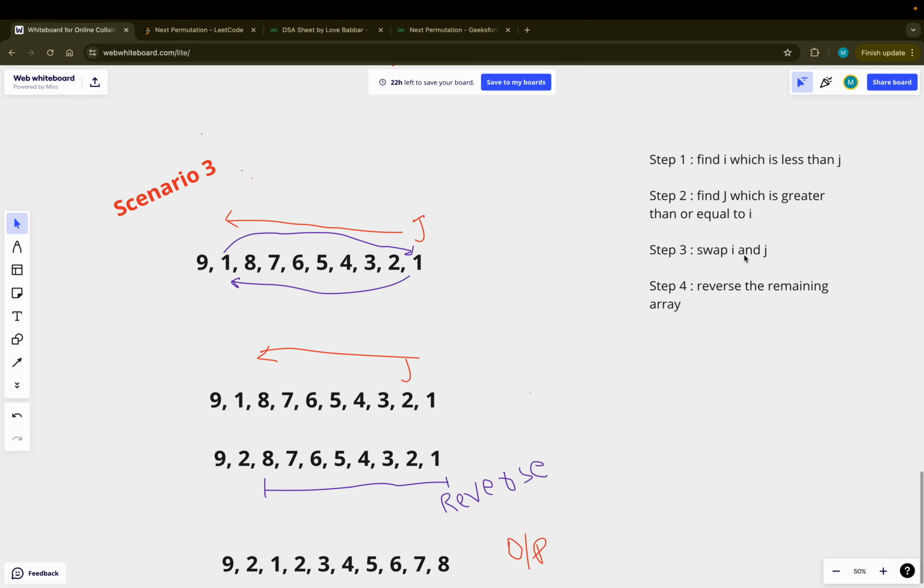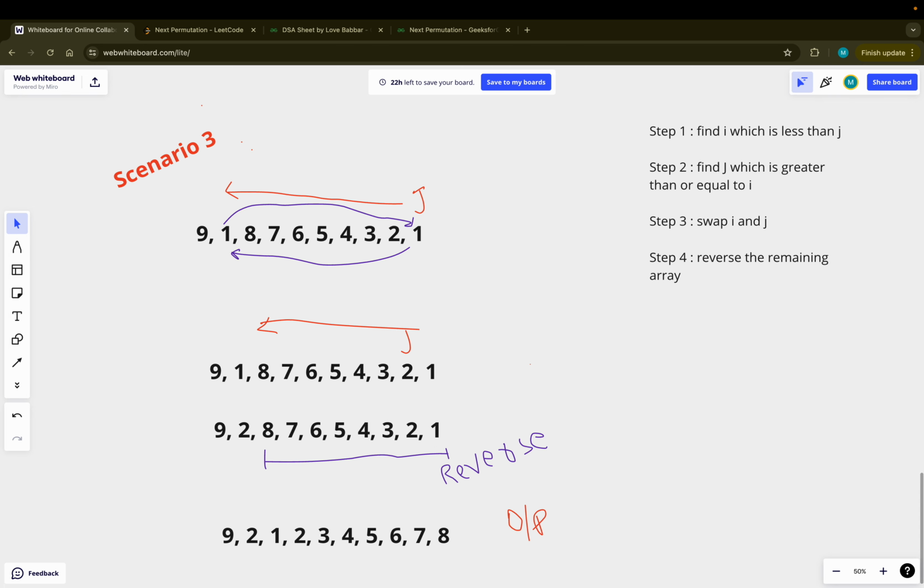Okay, then the third step is swap I comma j. Fourth, yeah, we already swapped, right? 2 will go here, and 1 will come here. This 2, you see this one, the third one after swapping. Okay, now reverse the remaining. You can reverse this one. You see this one is the output.